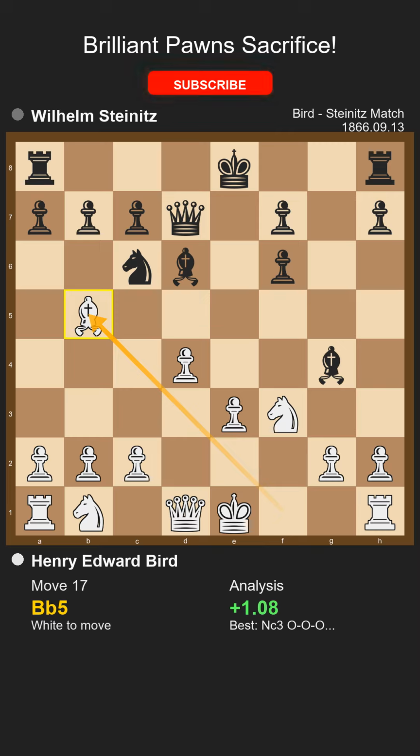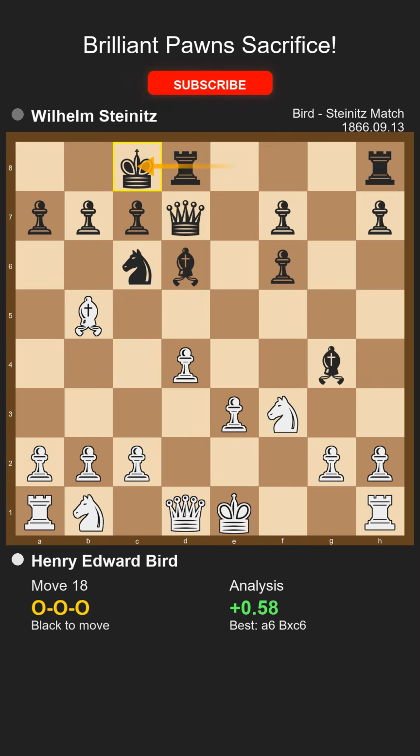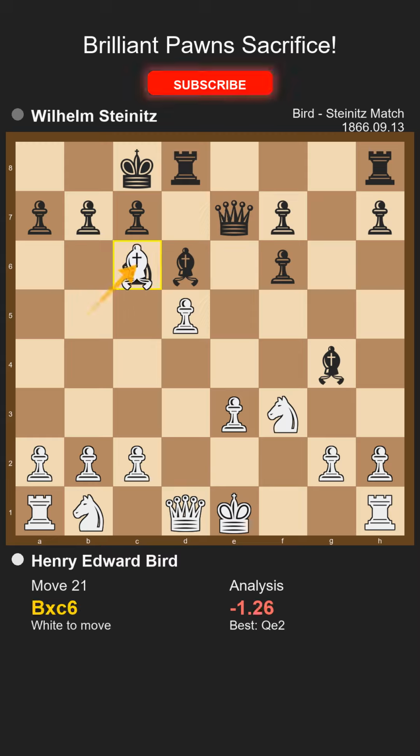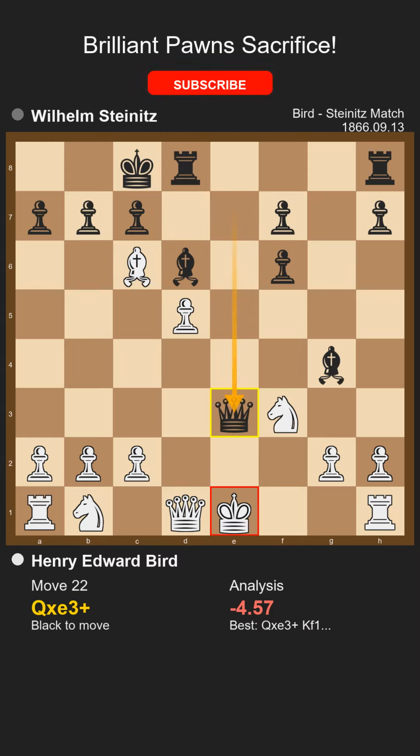Bishop to b5. Queenside castling. Pawn to d5. Queen to e7. Bishop takes c6. Queen takes e3, check. Queen to e2.